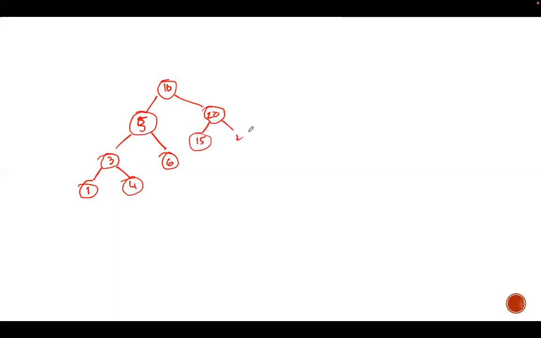Let's say we have a binary search tree. The root is 10, and here we have 5, 20, then 3, 6, 1, and here we have 4. Let's add some nodes in the right subtree: here we have 15, 25, and then 22 and 35. So that's a binary search tree.